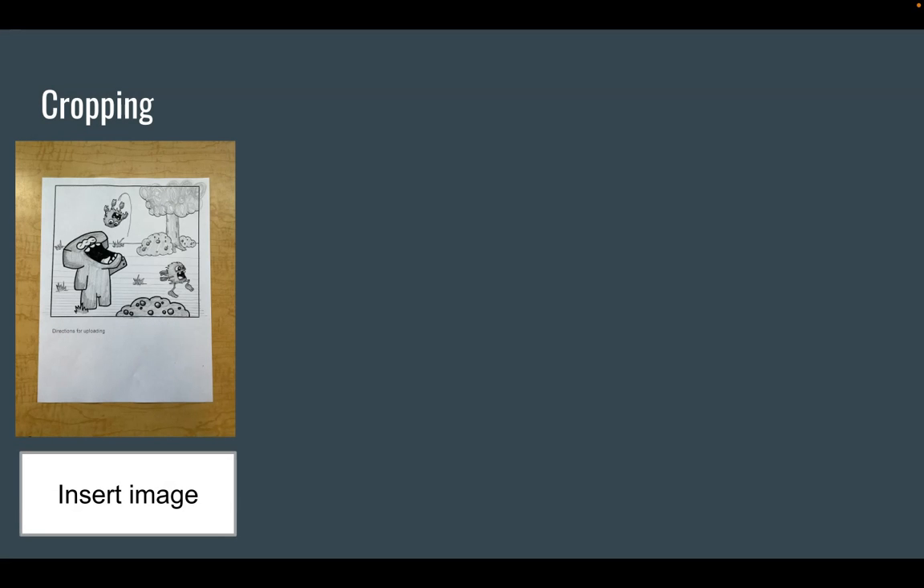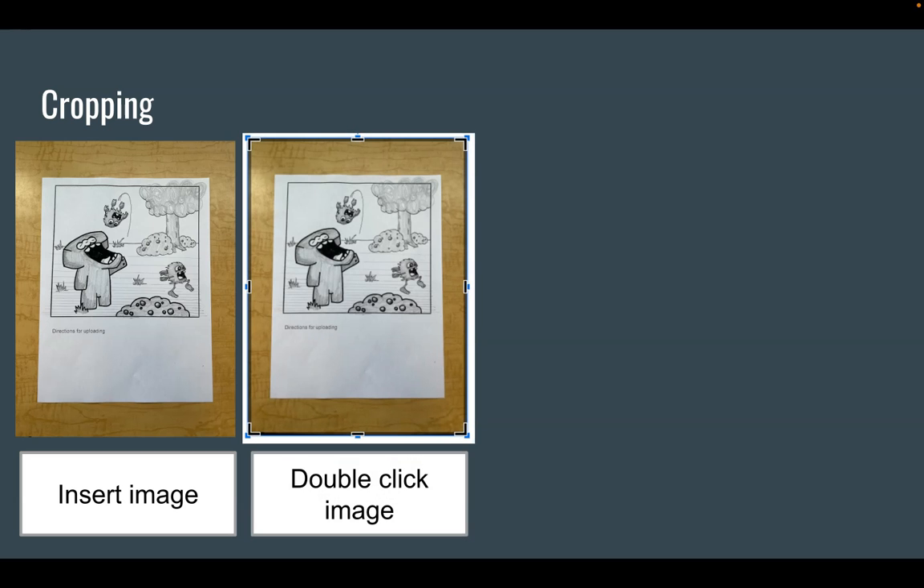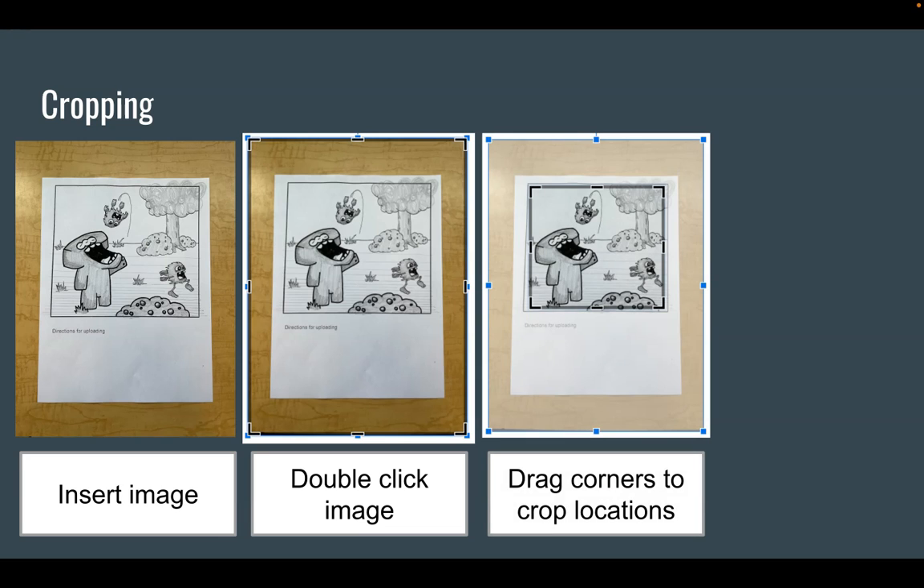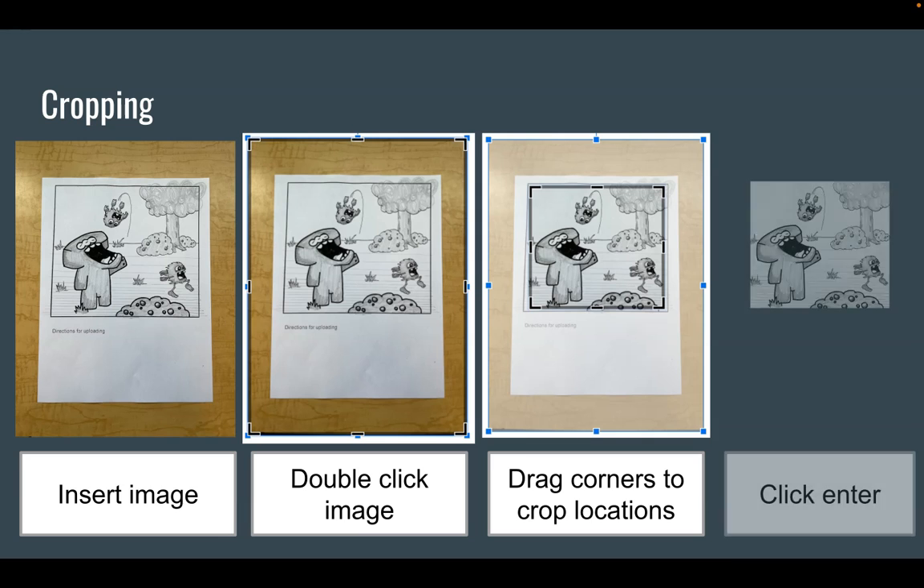Here's how to crop. Once your image has been inserted, simply double-click the image, and you'll see that you get black rectangles and L's around your image. Drag the corners to the location that you want to crop to, and click Enter. That'll crop off all the sections of the photo that you don't want.